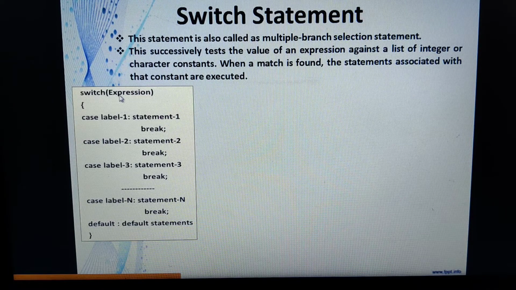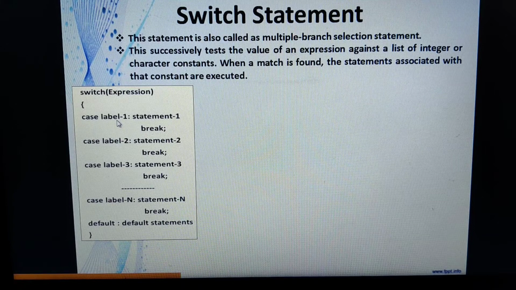Suppose the given expression matches case label 1, then the statement which has been associated with this case label 1 will be executed. Suppose the match is not found with this particular label 1, then this particular statement will be skipped and the control jumps to evaluate against the next case label 2.